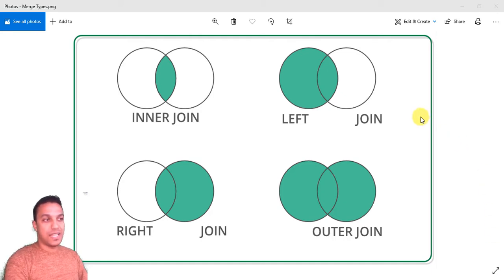The first one is left join. That means that if we apply a left join operation on two tables, the result would be to return all rows from the left side table and only matching rows from the right side table. The second type of join is outer join. In this case, all rows from both left side table and right side table would be returned.